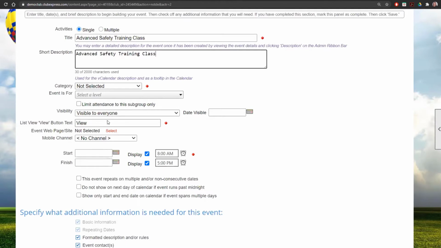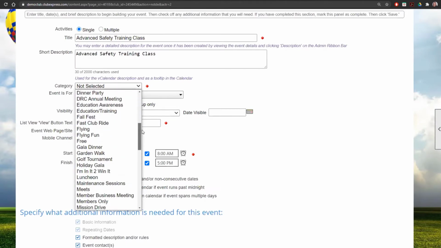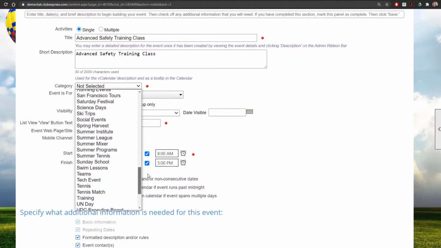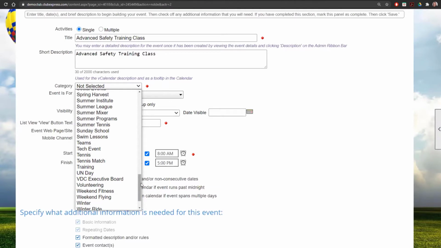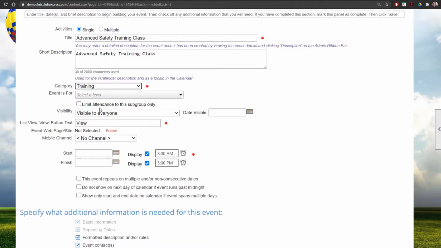I'm going to categorize this event. All of these categories are categories which I've set up on the event manager page. These categories, they can be color coded. They can be visible on certain calendars if you've had multiple calendars set up within your site. I'm going to categorize this as training.